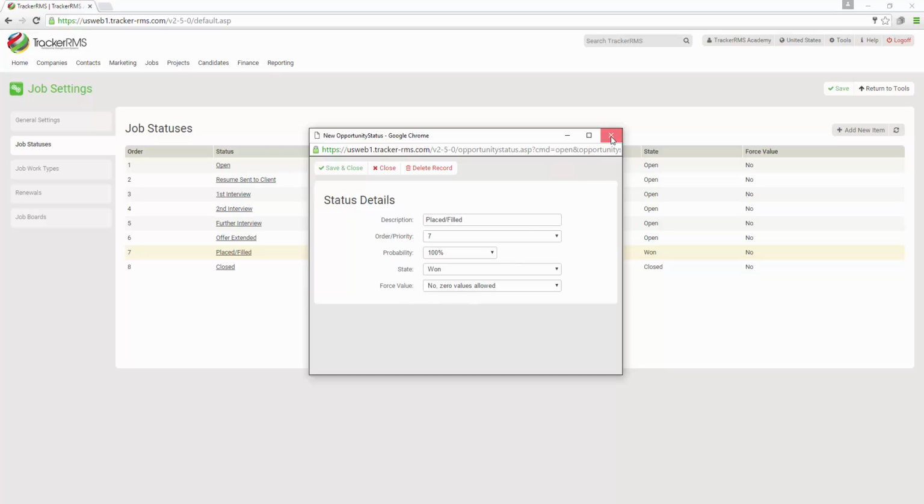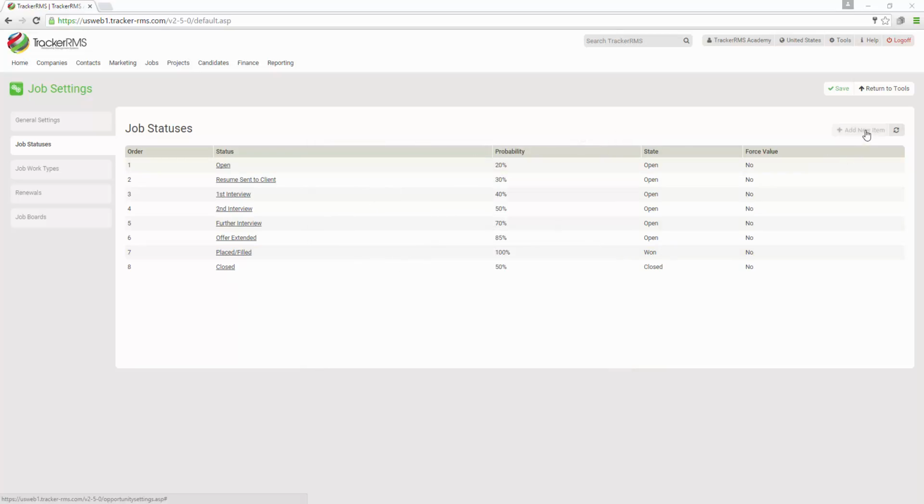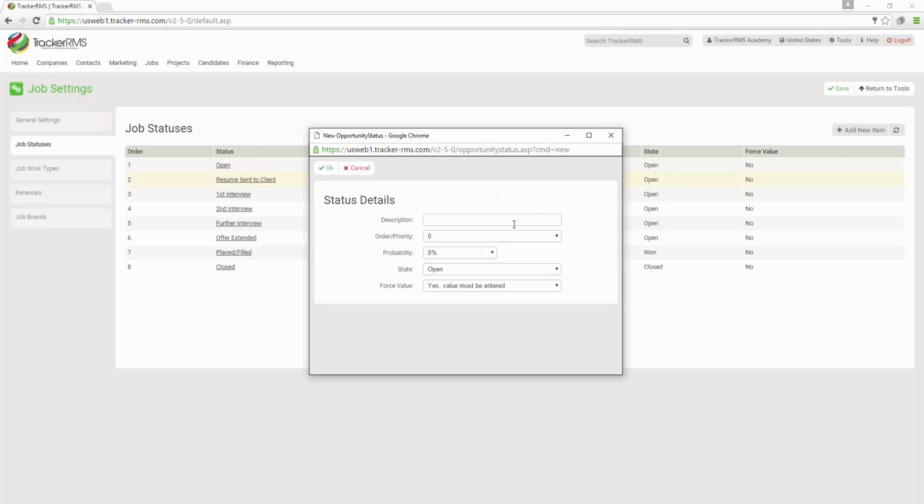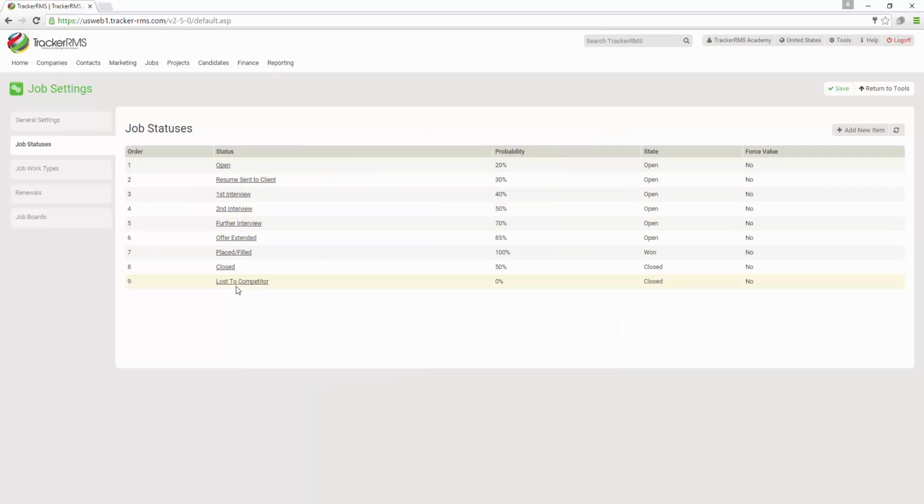But let's say we wanted to add in an option here and we want to call it loss to competitor. We can add that in and place it at number 9 if we wanted to go at the very end. Our probability would be 0%. We want this to be a closed job. We also don't care about values because it's lost. So if I hit OK, it's going to add that in to number 9.